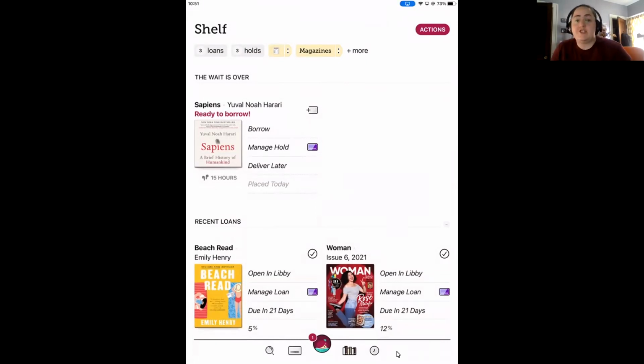I'm going to go ahead and jump right in. We have lots of tips to discover, lots of good nitty-gritty details about the Libby app that make it even more exciting for us to use. So I'm going to jump into tip number 1, which is reading magazines.